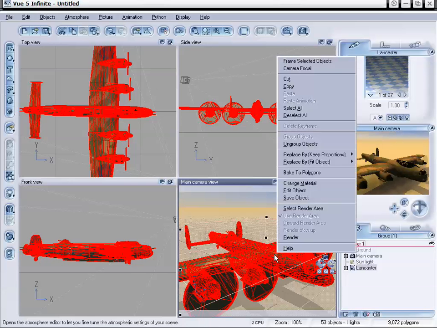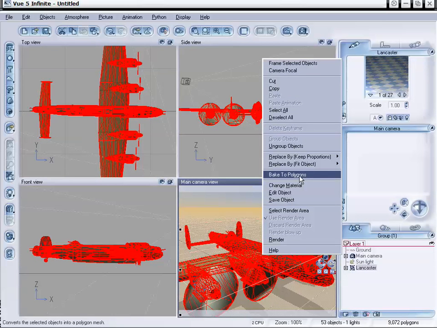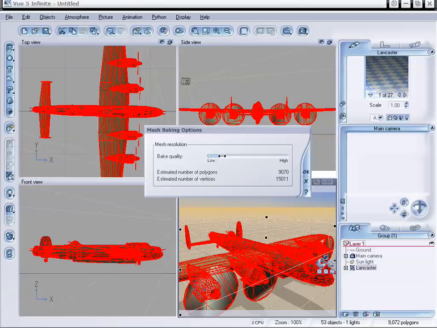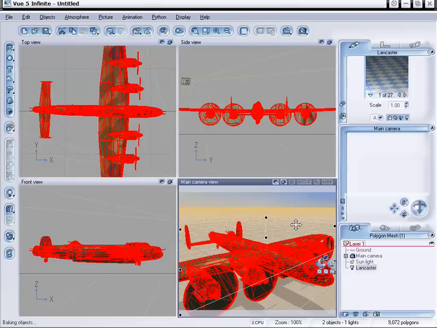So if we just right mouse click and select Bake to Polygons. And the reason we are baking these to polygons is because we cannot bake global illumination onto an object without actually using a polygonal object. So I'm going to select Bake to Polygons, and now we can select the number of polygons we actually want out of this object. I'm just going to set it to about mid-range right now and click OK. If we needed to, we could go a little bit higher next time.